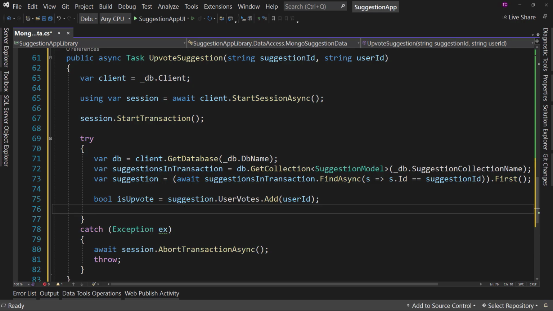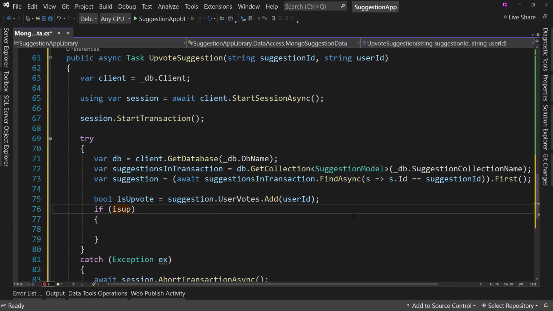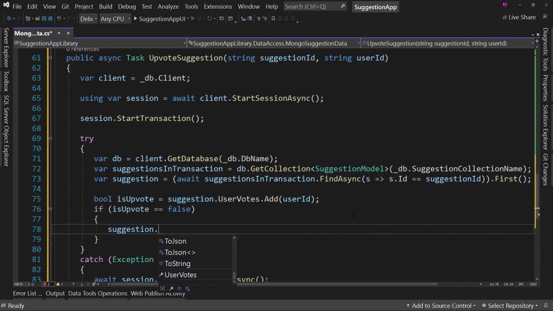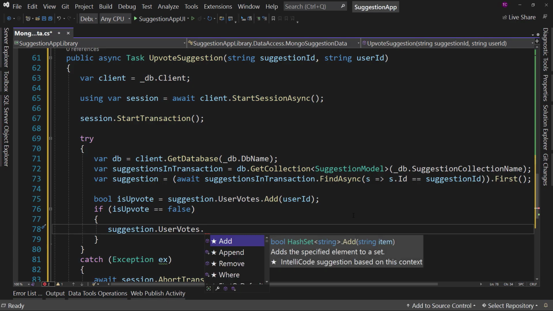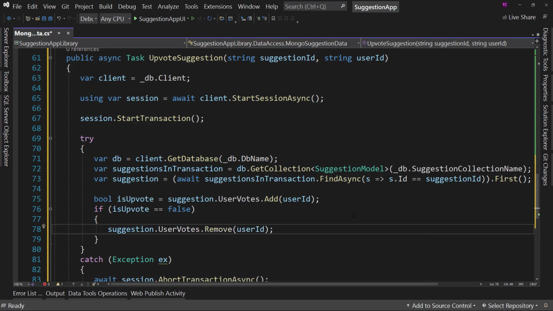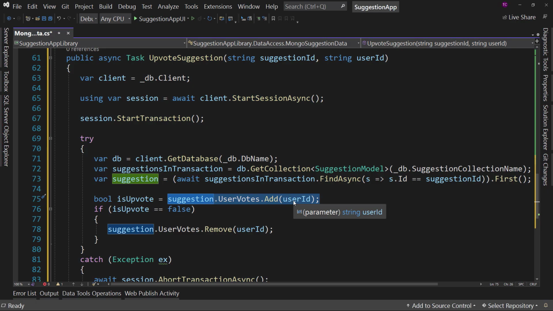So if it fails, it's not an upvote. So what's the opposite of upvote? A removal of an upvote. So if is upvote equals false, meaning you've already upvoted once, we're going to remove it then. Suggestion.uservotes.remove user ID. So we're going to try to add the user ID to the list of upvotes. But if they've already voted on it once, then it's essentially the same as removing your vote.